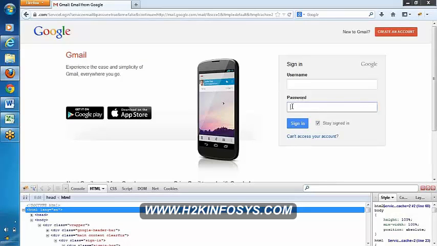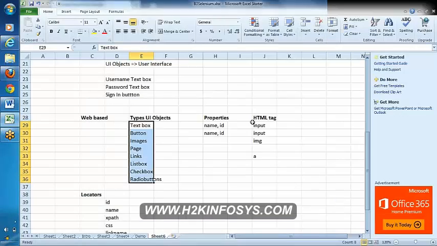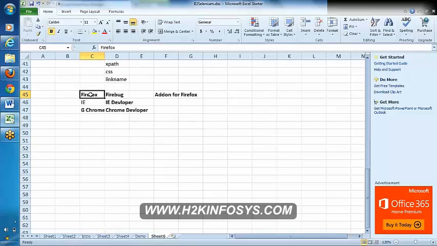If you see here, right click, inspect element with Firebug. For that, input has ID, type, name. Is it clear, Mohini? Yep. Now, as I was mentioning, as it is Firefox, we were using Firebug. Not only Firebug, there are some other add-ins available for Firefox, but we prefer Firebug.